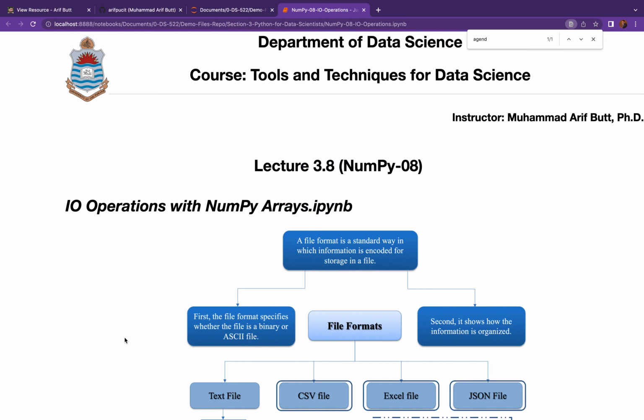So my dear students, that is all for today's session. We will inshallah continue our journey to learn Python programming for data scientists, and inshallah in the next session we will start with the pandas library. I hope today's session was informative for you all.